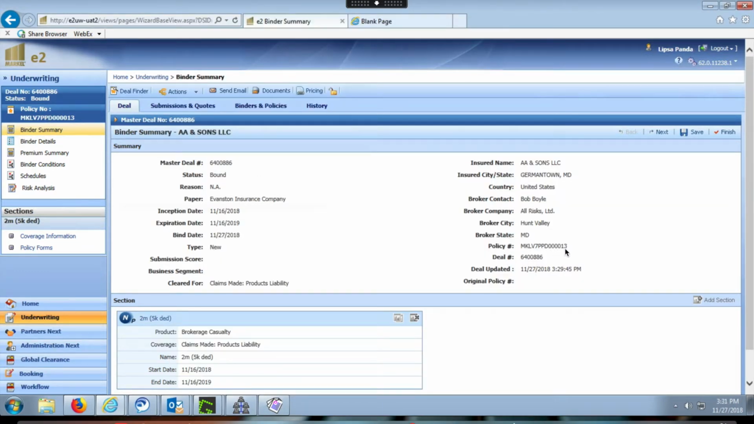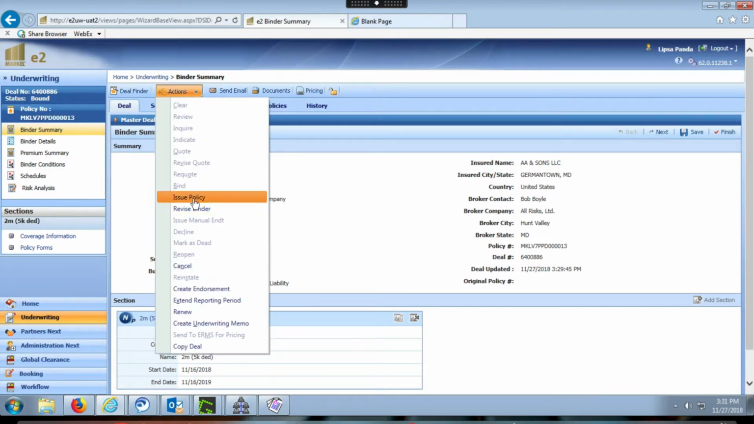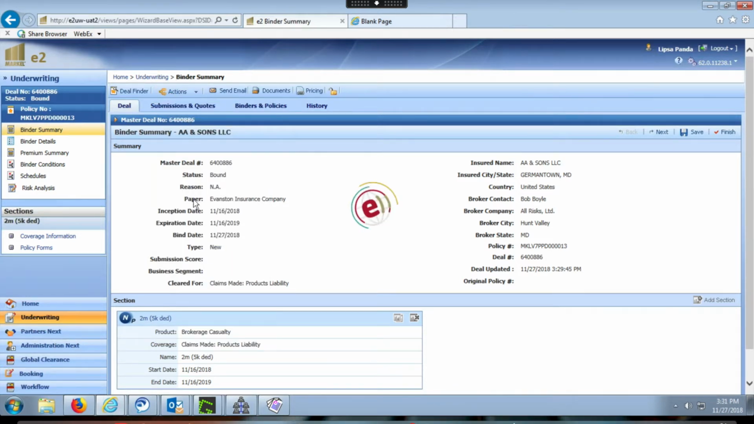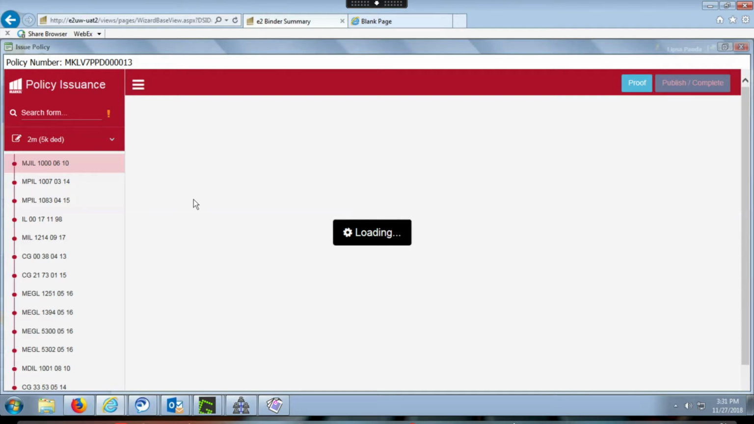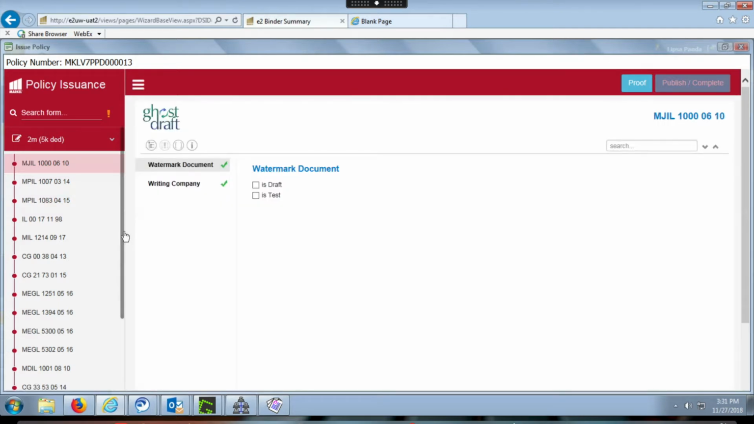For policy issuance, the user will retrieve the deal in E2. The user will then click on Actions, Issue Policy. This will take the user to the list of forms and endorsements that were selected at the time of quote and bind. The user is able to preview the forms as necessary.